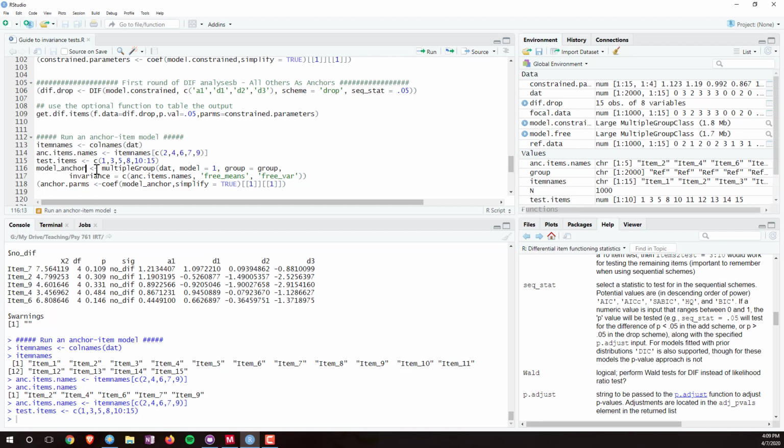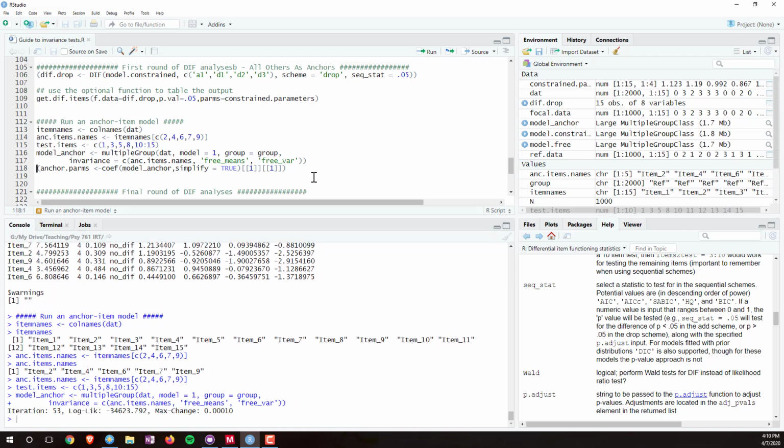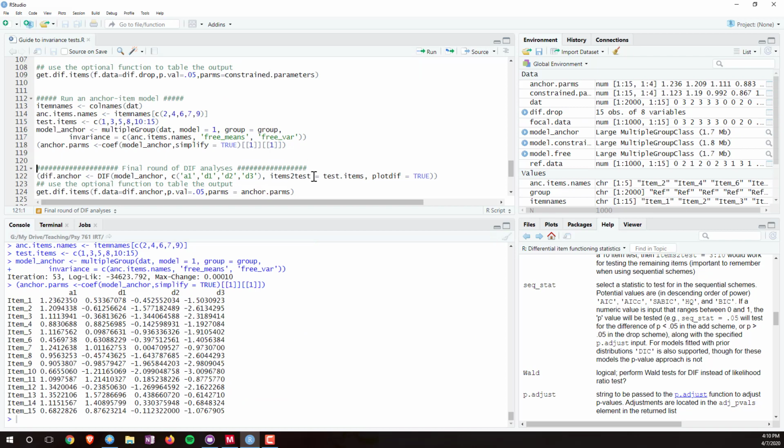So we're going to call the multi-group function again on our data. Model equal 1 means one factor. Group equals group is the same as before. And then now in invariance, we're only going to hold invariant those anchor items. And we're going to, again, freely estimate the means and the variances of the latent factors for the 2 groups. Okay. And we're going to run the coefficients again.